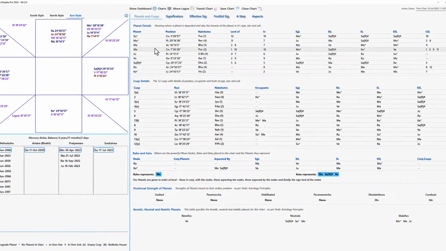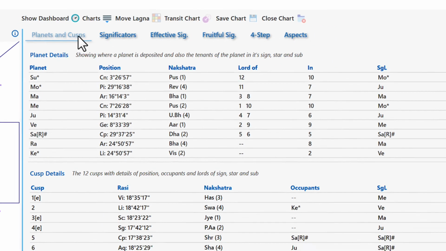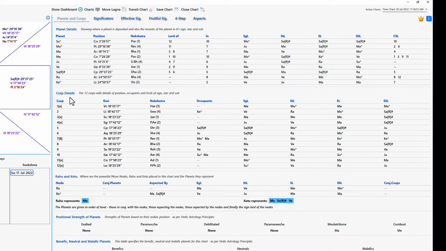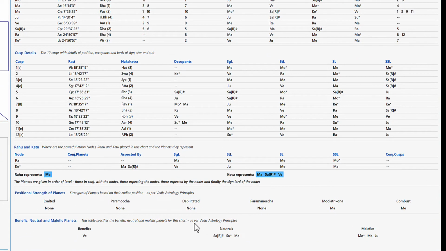Now, as you move to the right side, you have various tabs in which the chart information is displayed. The first tab is called Planets and Cusps, wherein you get planet details and cusp details, along with the positional strength and what are the benefic, neutral, and malefic planets in this particular chart.